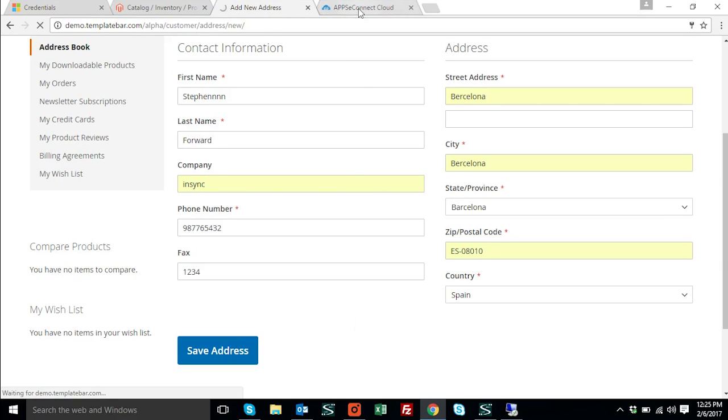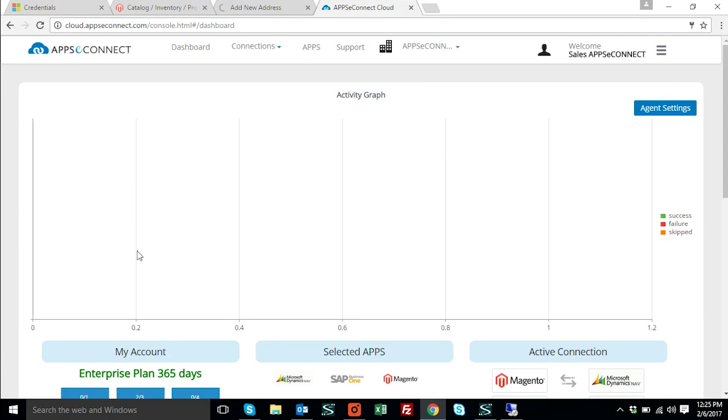This is APPSeCONNECT Cloud. This is the cloud portal where a customer can log in at any time from anywhere and configure all the business logic here. It stores the settings only. Our connector is 100% safe because data synchronization does not take place here. And I'll show you where our data synchronization takes place.